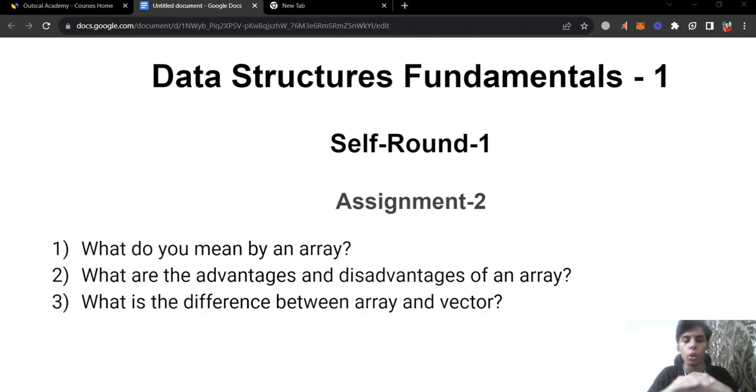Third would be no dynamic resizing. Unlike some other data structures like vectors, arrays cannot be resized dynamically during program execution. This can be problematic when the number of elements that we want to store in the array is uncertain. Like, if I want to store 11 elements in an array, but my array is of size 10, I cannot store the 11th element in the array.